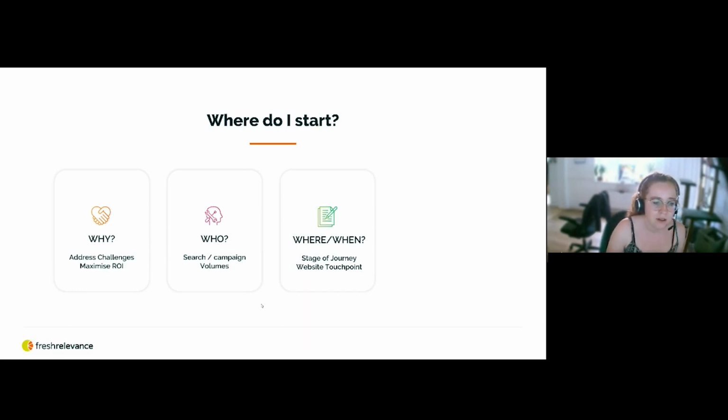And also the touch point of the website. So is it popovers? Is it in-page content? Is it on the landing page, or is it not till you get to the cart, for example? So where is, again, that challenge? Where are you seeing that the most? Or where in that journey would be the best time to intervene?